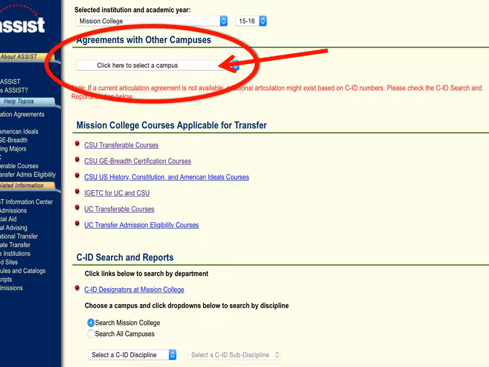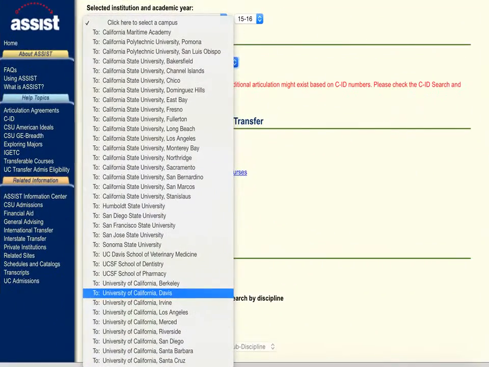We will look into the other options later on in the presentation, but for now, we will click on the circled drop-down box under where it says Agreements with Other Campuses, circled in red on the page. This is what your drop-down menu will look like. It will show the different public California universities that have articulation agreements with Mission College. Amy's dream school is UC Davis, so she's going to select that from the drop-down.